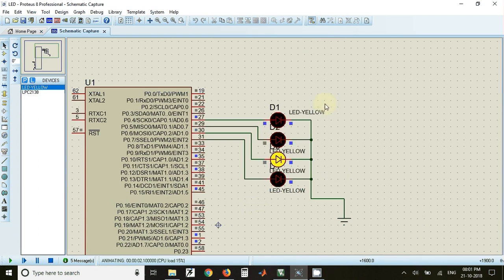So here you can see the counting of LEDs. So this value is 6, 7, 8, 9, 10, 11, 12, 13, 14, and 15, and again from 15 it will go on down counting. So this will again go back to the value 0, and from 0 it will again start up counting. So this is how we can have up down counting using LPC2148.